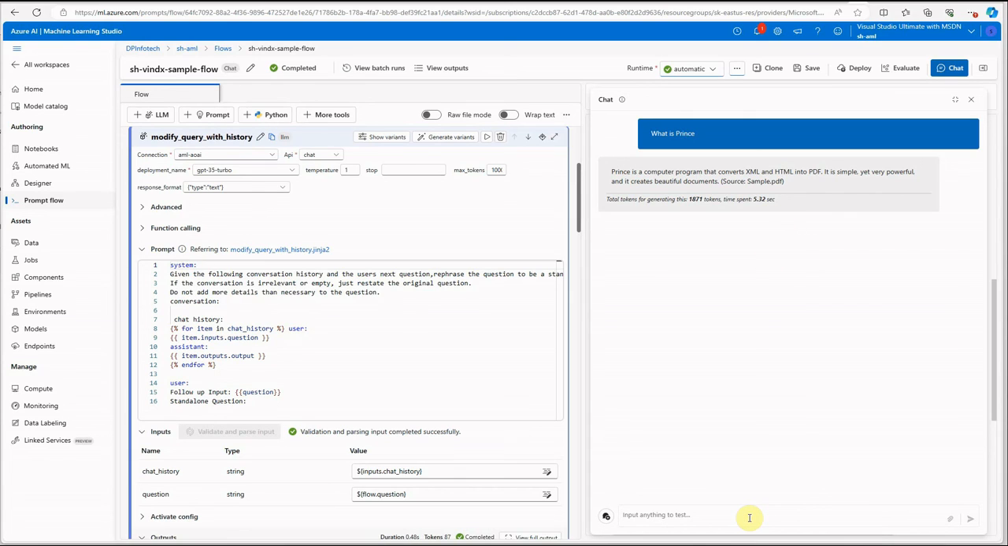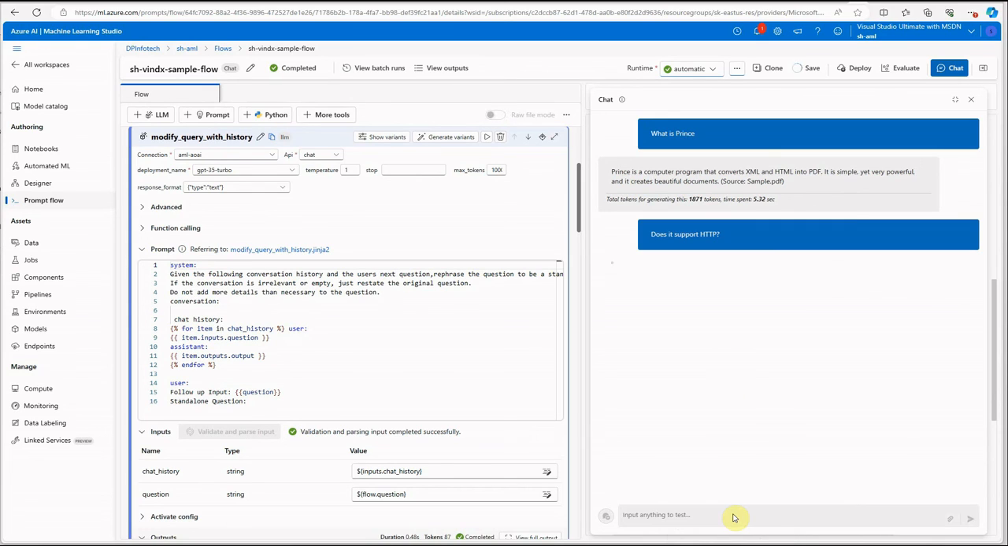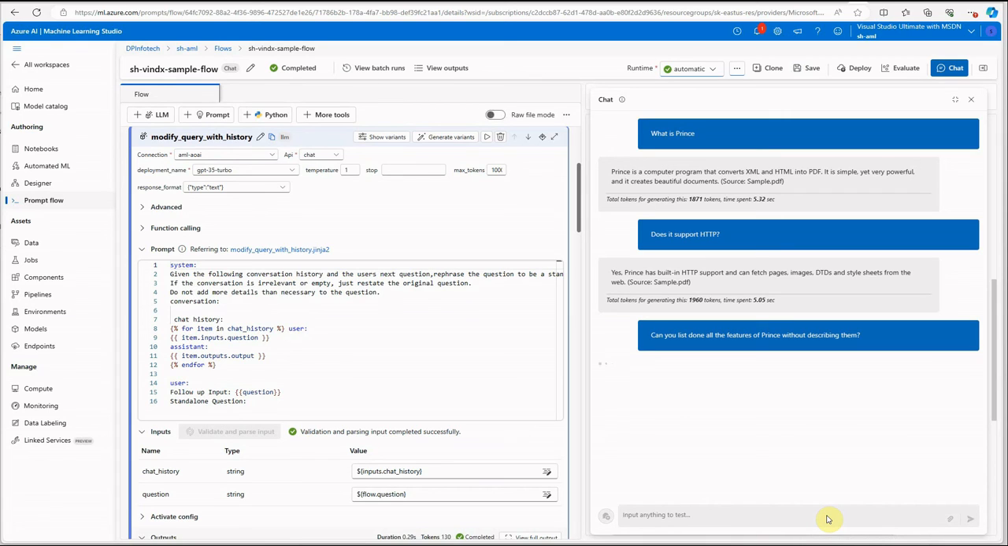So next I will ask, does it support HTTP? And meanwhile I will draft another question. Okay, it will not allow unless it replies. Yes, it has built-in support of HTTP. Let me ask one final question without describing them. So this is the final question and after that we are almost done.